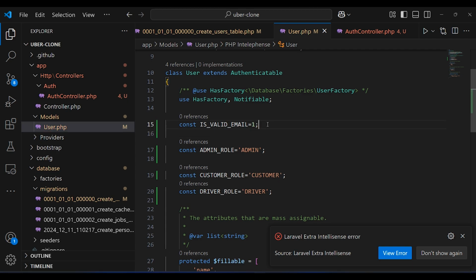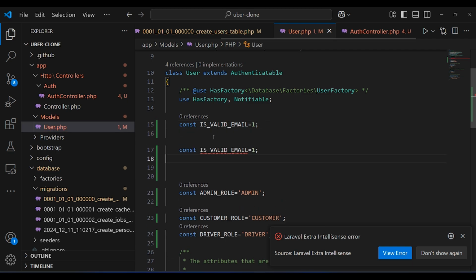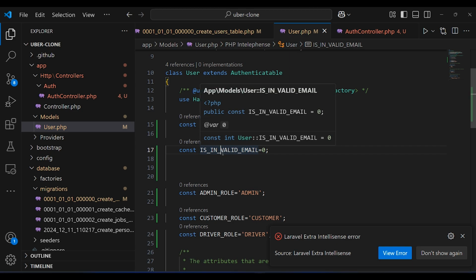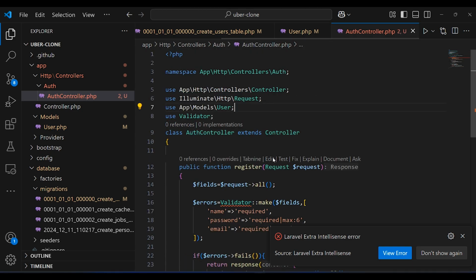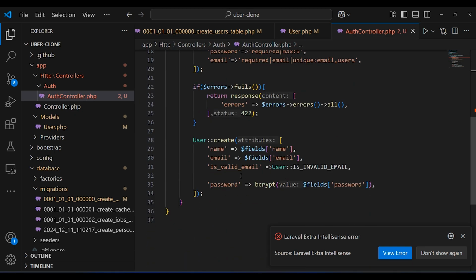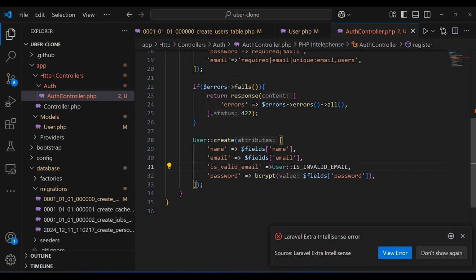The value is 1. Now I'm going to create another constant, is invalid email. We are going to assign it 0 as the value, and then we're going to pass it here, is invalid email. And then here we are going to get access to the constant is invalid email, and once we create a user, we're going to assign it the value of 0.